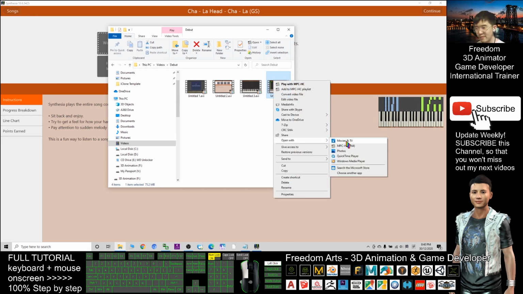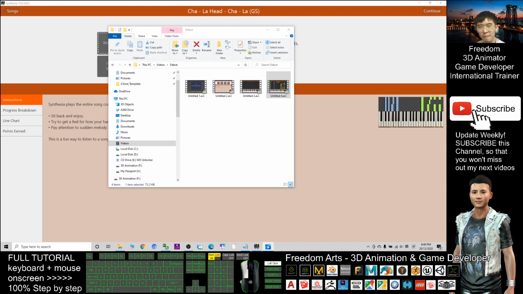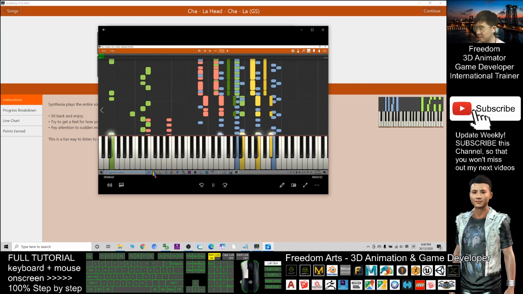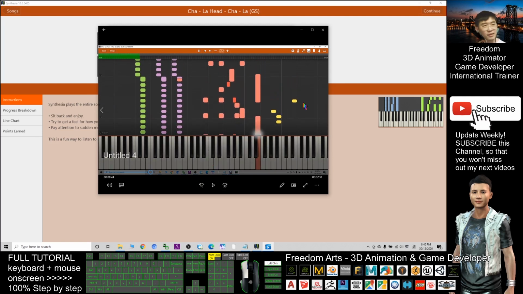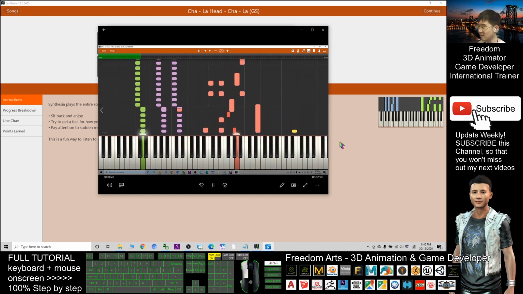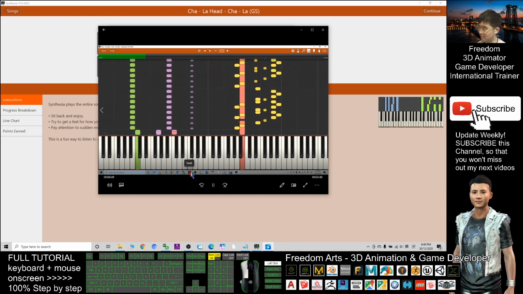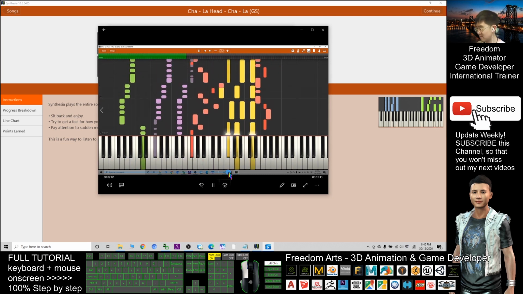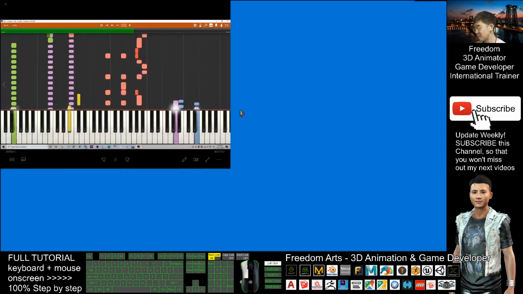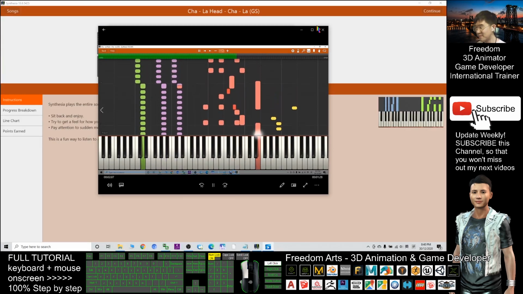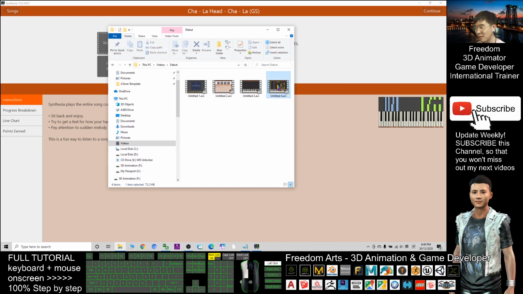I open with Movies and TV. Now you can see the whole screen, including the computer sound, the computer music already recorded in. We want this video. This is HD and this is a video file, a video format.